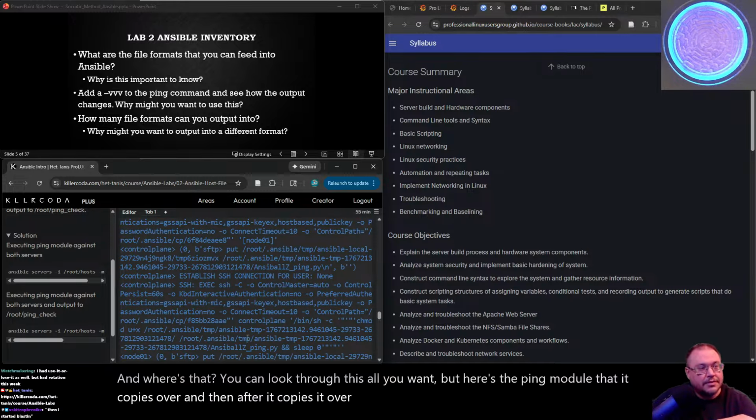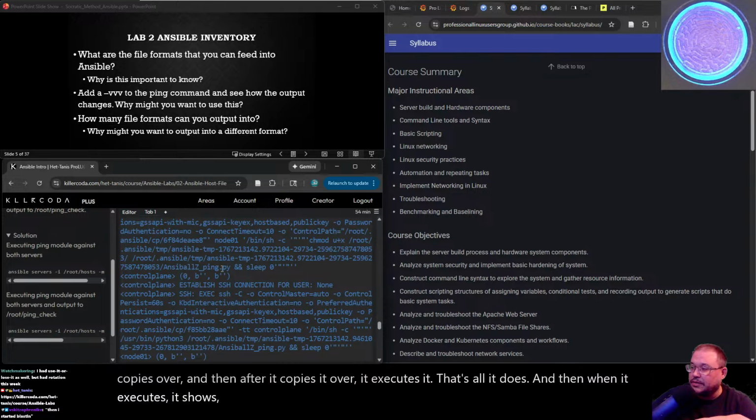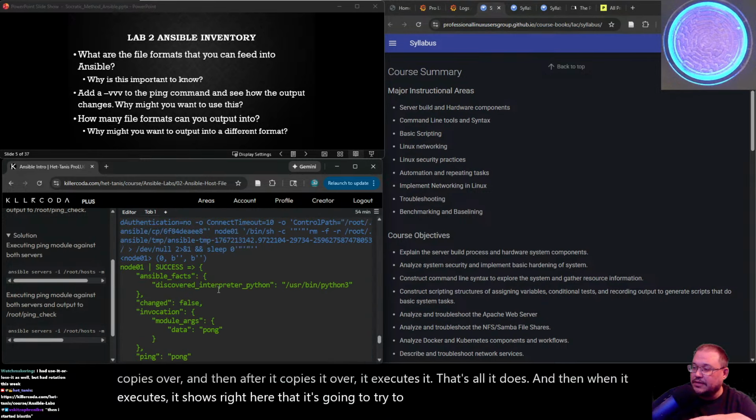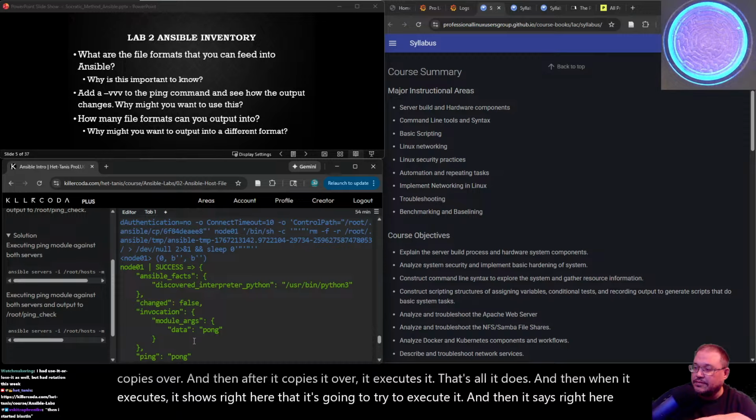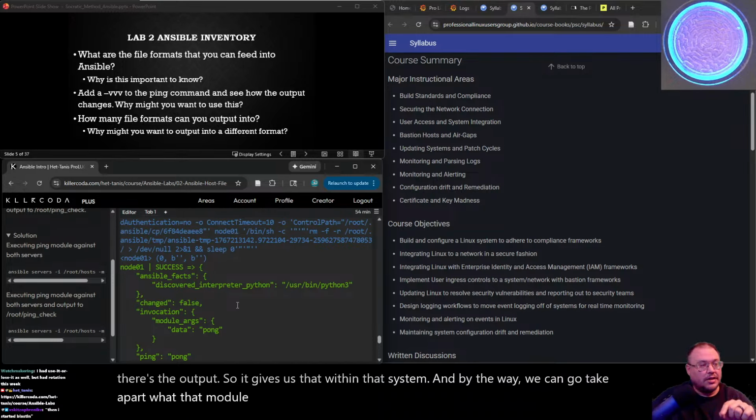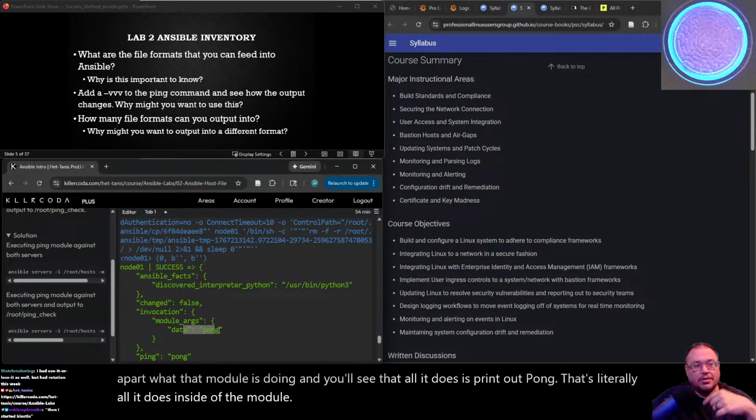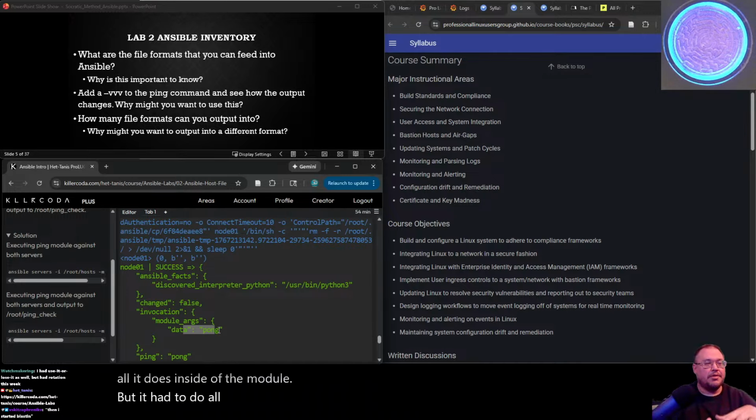That's all it does. And then when it executes it, it shows right here that it's going to try to execute it. And then it says right here, there's the output. So it gives us that within that system. And by the way, we can go take apart what that module is doing, and you'll see that all it does is print out Pong. That's literally all it does inside of the module. But it had to do all of these Ansible things. It had to build up this whole big scaffolding to do that.